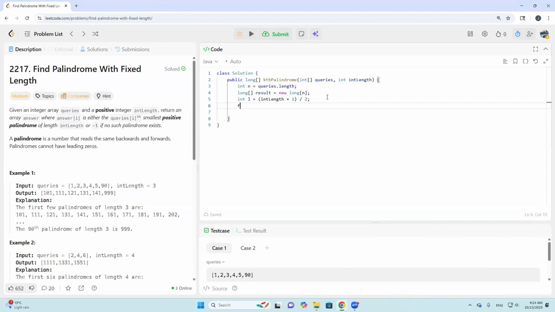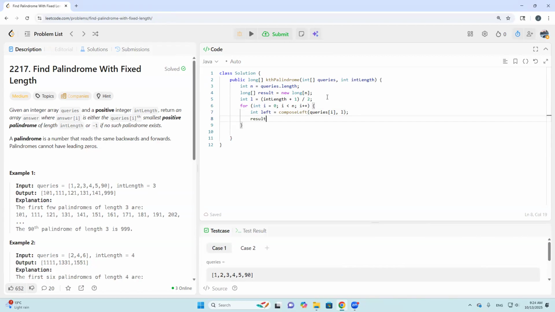For int i equals zero, i smaller than n, i plus plus, we're going to have int left equals composeLeft, with queries[i] and this length. And also result[i] equals, let's say, compose from left. Because we want this one to be long, let's set this one as long.